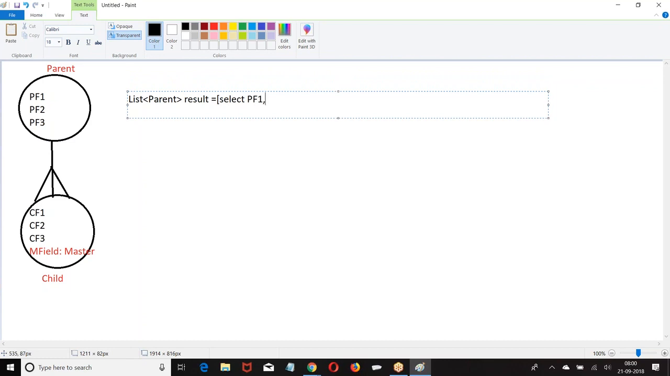Select... from. If the object name is child, we need to give childs. If the object name is child, we have to give childs. Select parent field 1, parent field 2, parent field 3. Select child field 1, child field 2, child field 3 from childs.